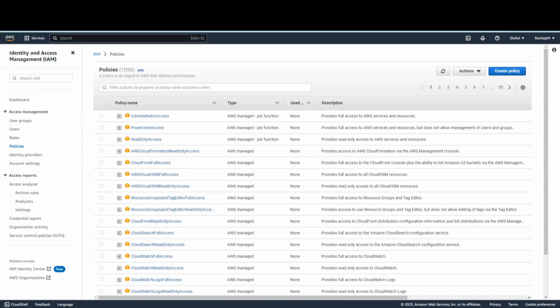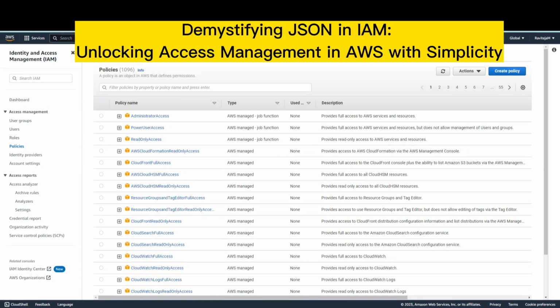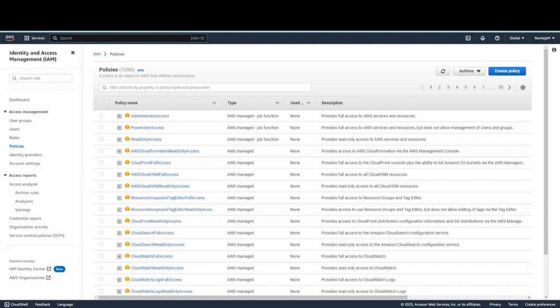Back. So in the previous video, we have talked about different types of policies that help us to manage access and permissions to AWS resources. So we have talked about identity-based policies, resource-based policies, permission boundaries, organizational SCPs, access control list, which is ACL, and session policies. So we have discussed these six policies in the previous video. And in today's video, we'll be talking about the JSON format.